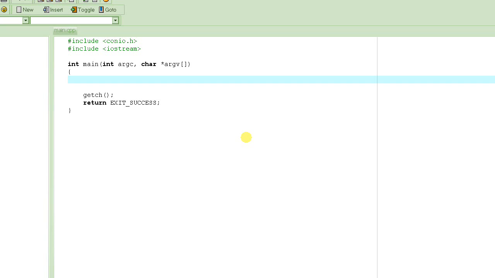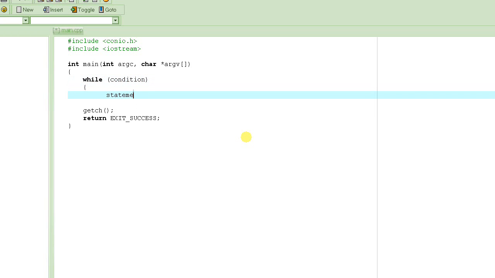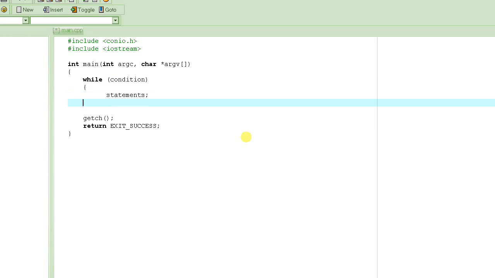So in the previous tutorial we saw the while loop. The do-while loop is very much the same way. Just as a reminder, a while loop is basically: you have the keyword while followed by a condition, and then you have statements, just like that.